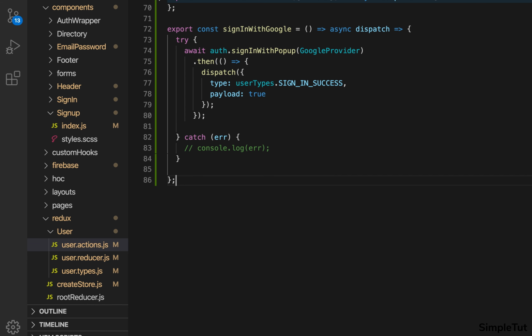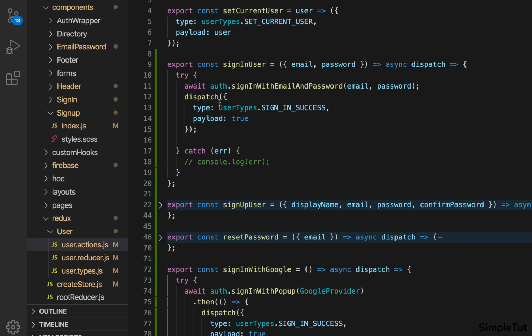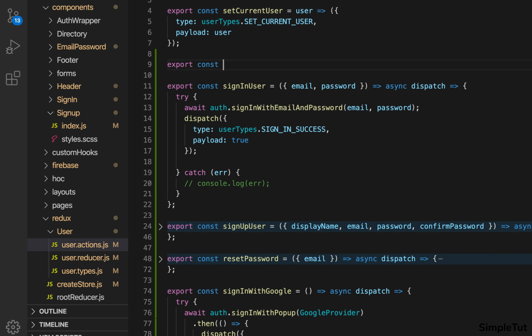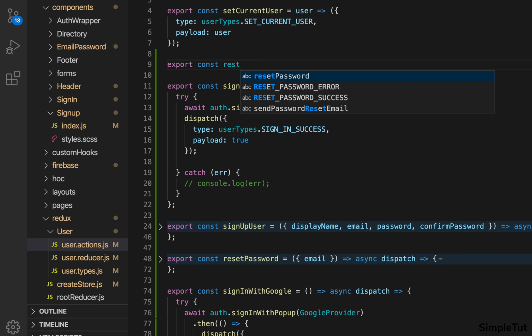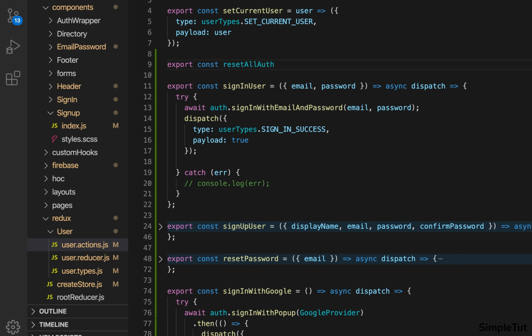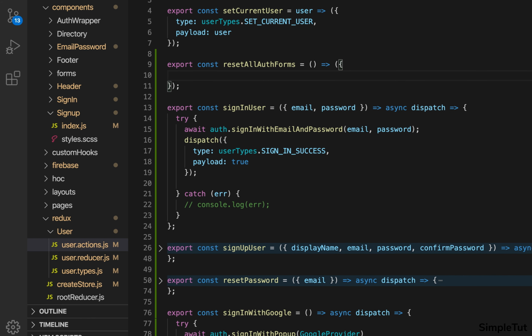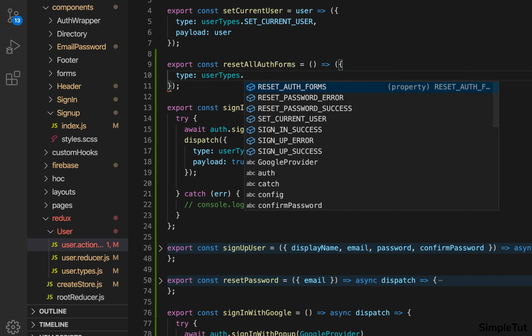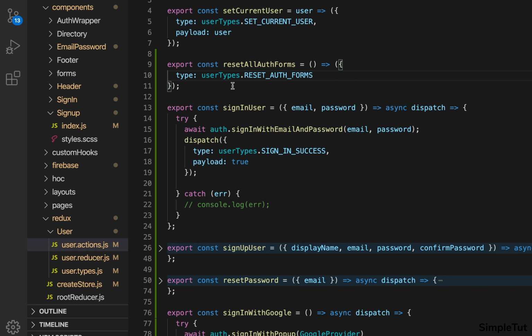So we can close that now, and we just want to create a simple action, which we're going to export as const, and we're just going to say reset all auth forms, and it's just going to equal a simple function, and we're just going to return an object with the type of user types dot reset auth forms. And then we can come back over to each of these forms.